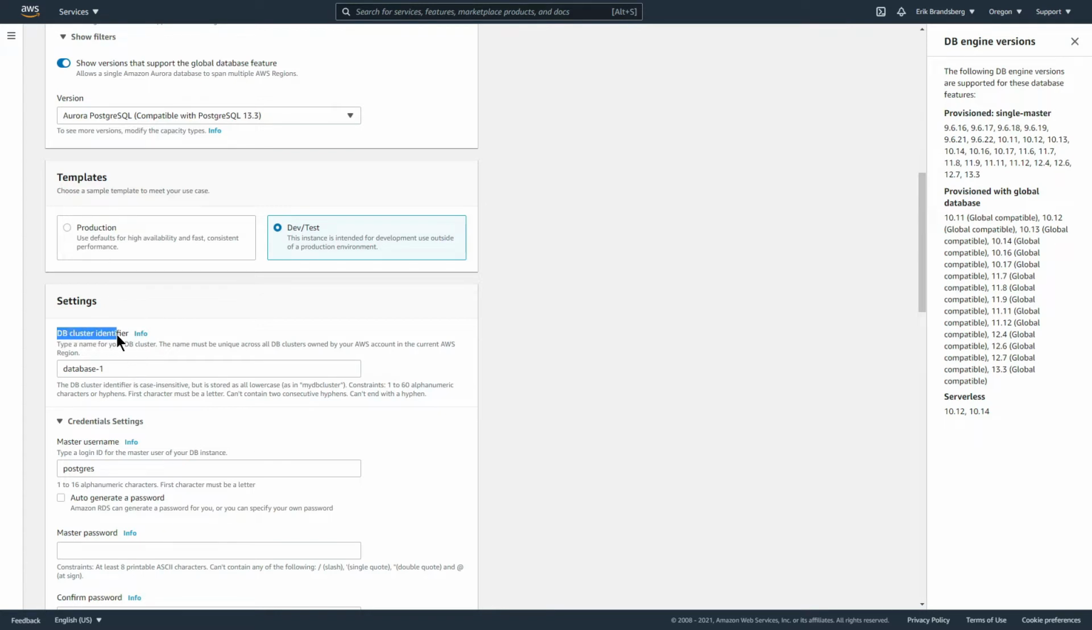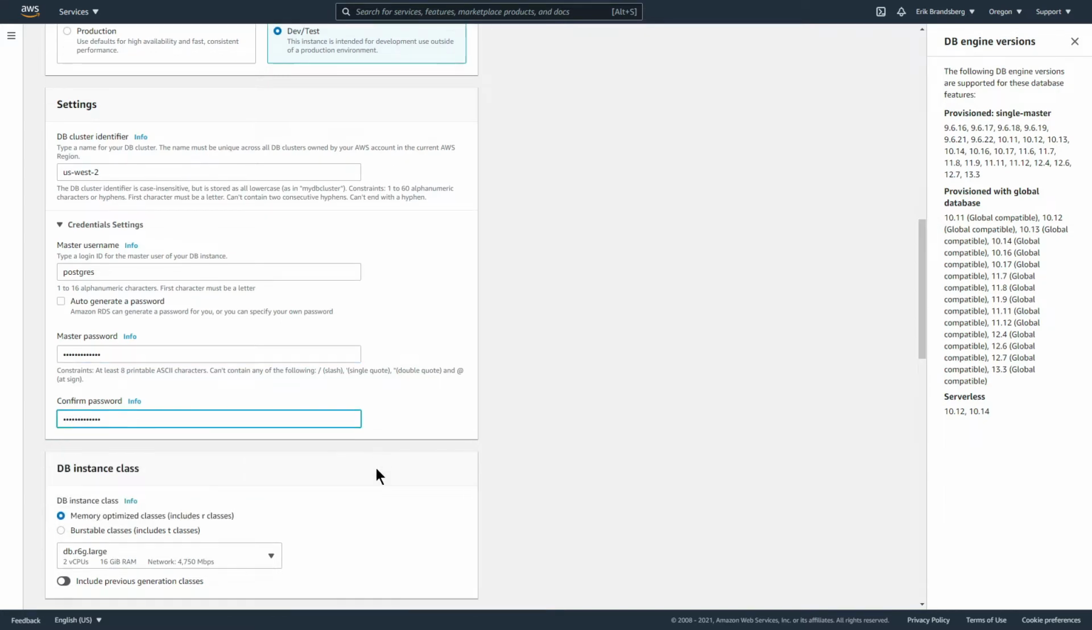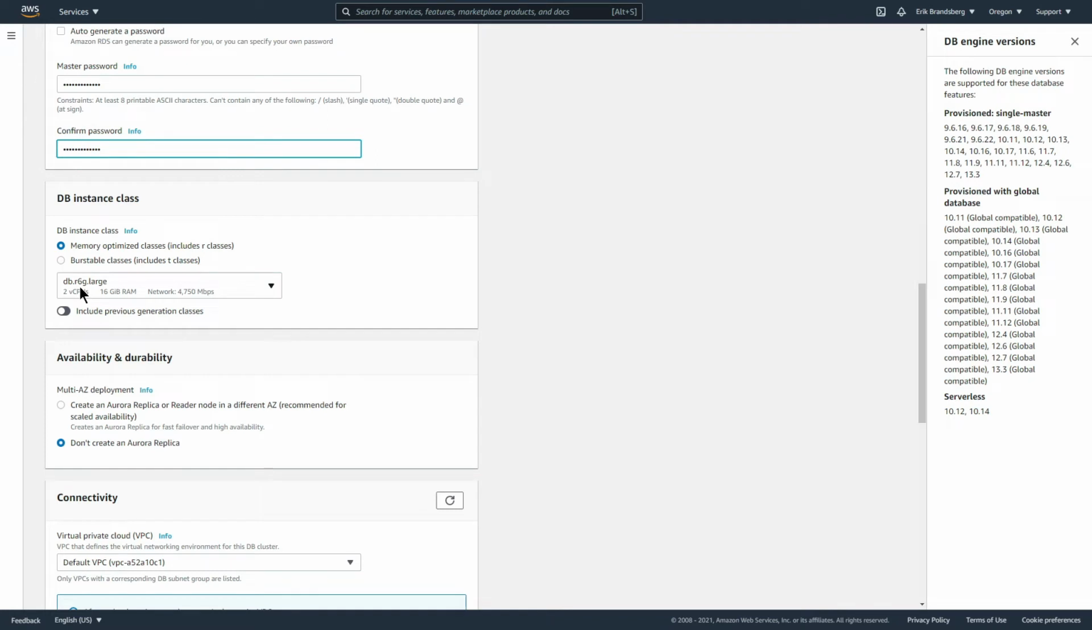This is the database cluster identifier. Just for simplicity, because it is going to be global, we want to identify it based on the region we're in. So US West 2. I'll use a username of Postgres. I'm going to set the password. Okay, I'm going to leave the database type as R6G large.